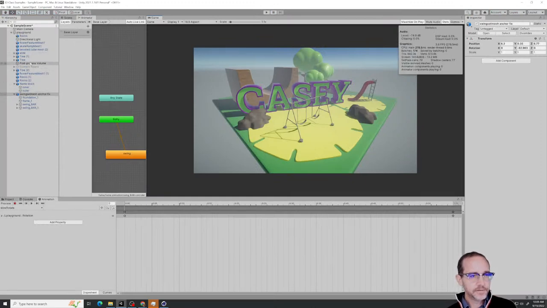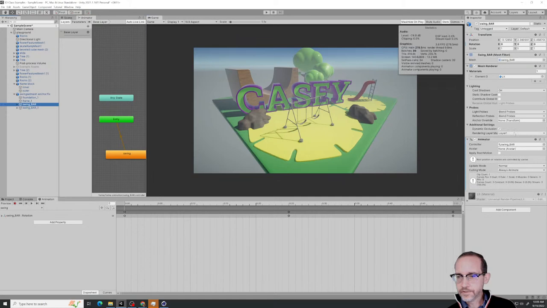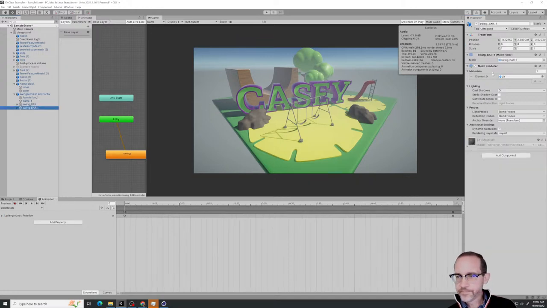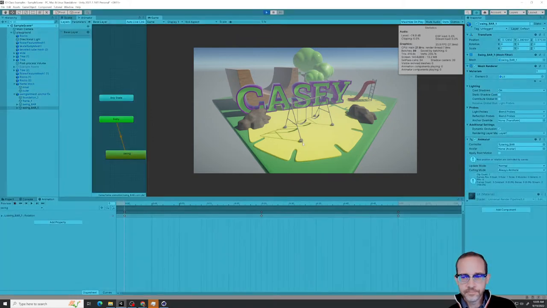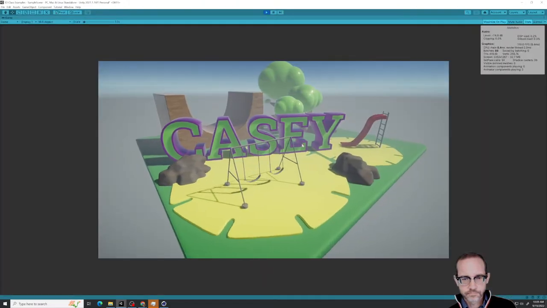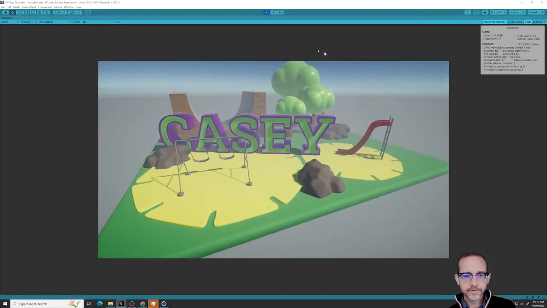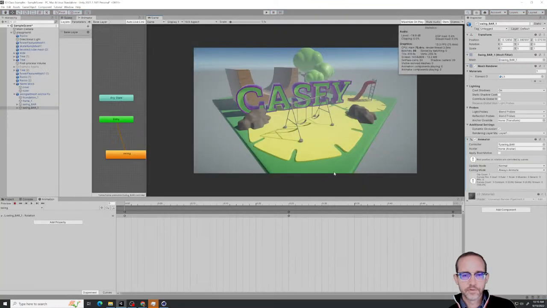Let's see. I believe since we just animated rotation on the swing, we come to the swing here, right, as the animator. I'm going to right click and say copy component, and then go to the unanimated swing. Right click and say paste component as new, and that will copy the component and the swinging. And I believe both of them should swing now. That's better.